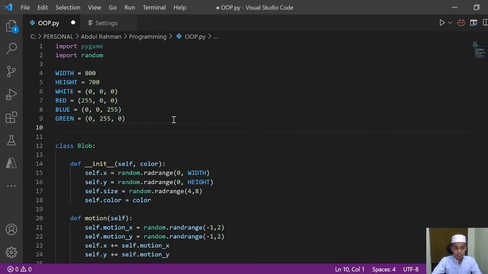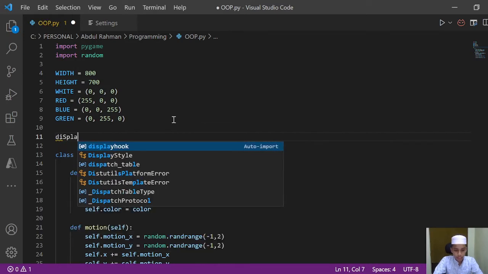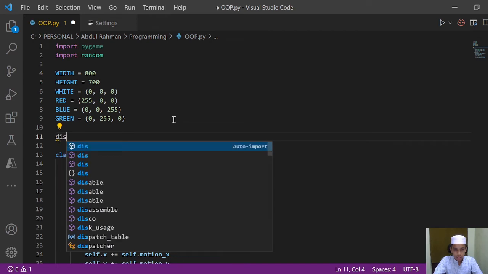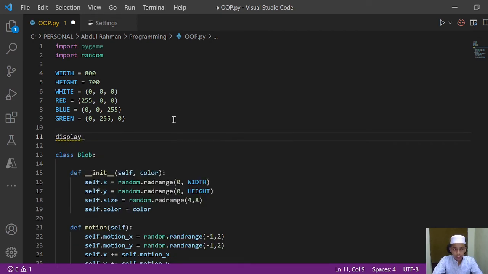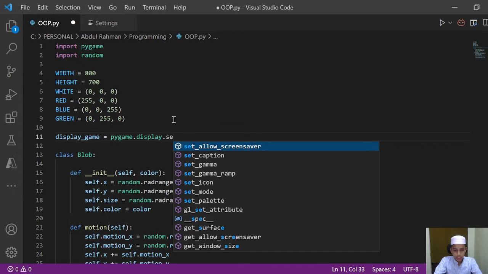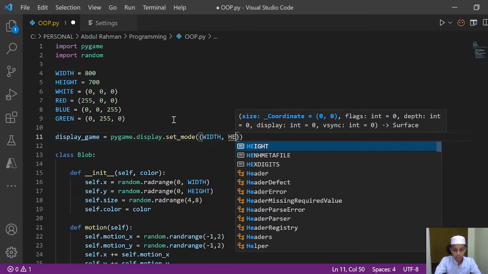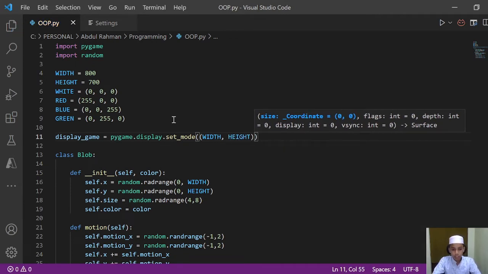Now I will give display underscore game equals pygame dot display dot set mode, and in the brackets I will give width comma height.